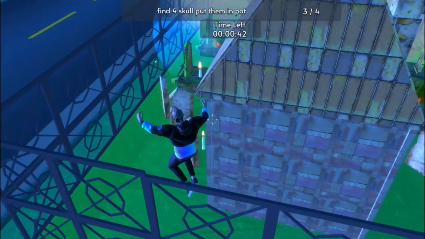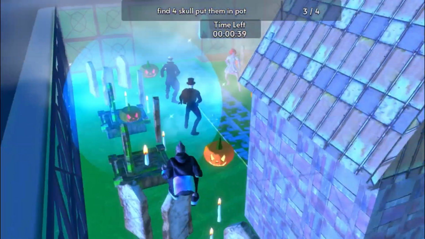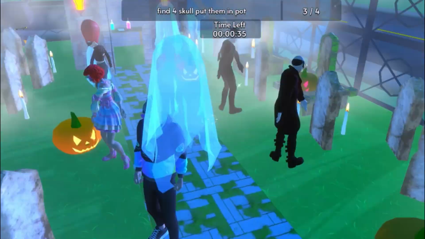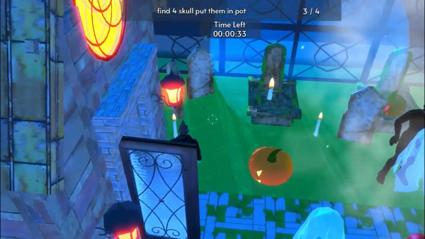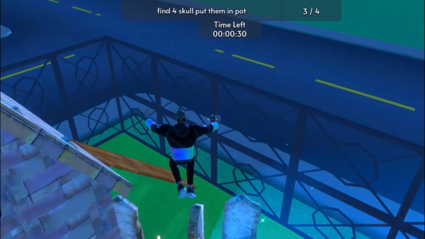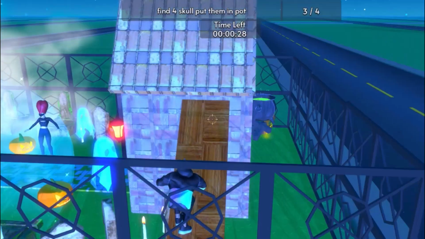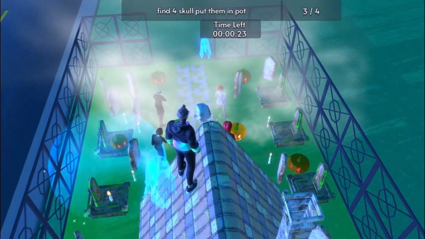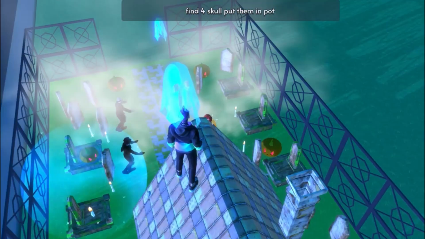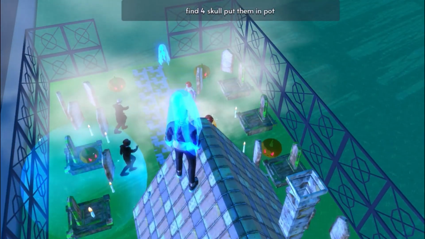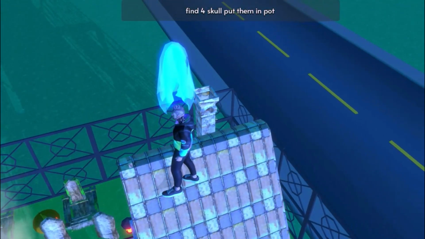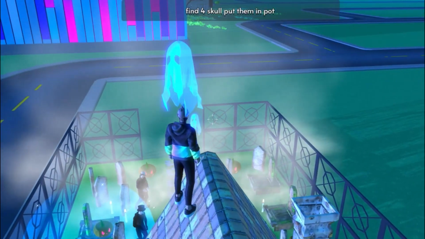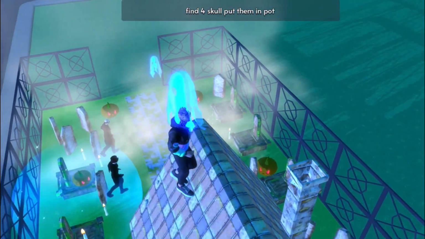Another skull, and another skull is on the roof, and for going up the roof I need this plank. And if I click on the plank, now I have it and I can go up the roof, and yet the ghost is following me. It wants to damage me. And if I click to find the 4th skull, you can see the ghost is no more dangerous to me, and it doesn't hurt me, and you can see it doesn't follow me anymore.